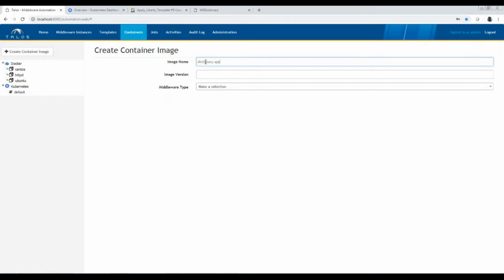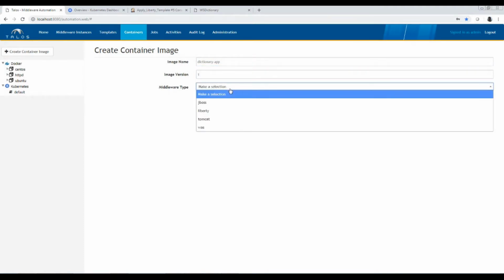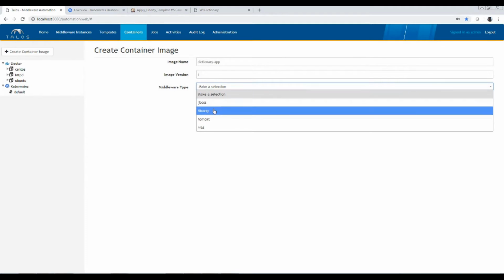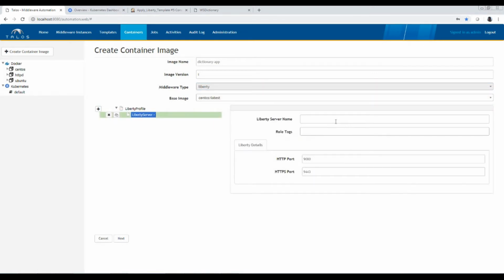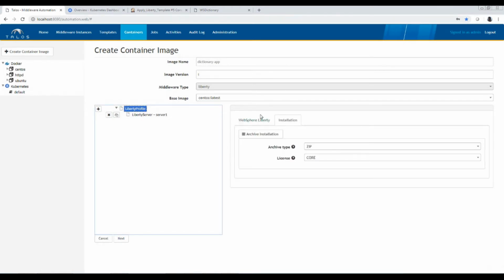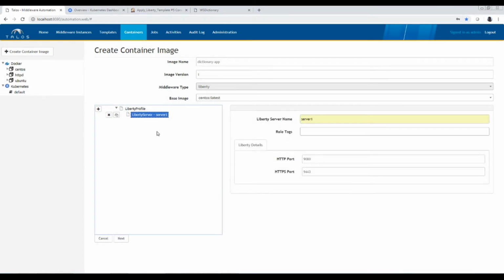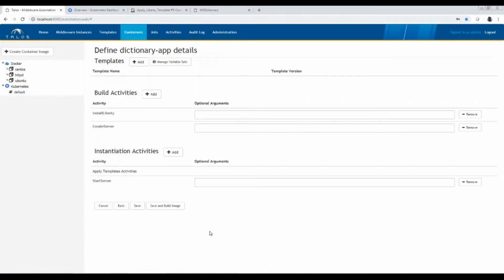I will call it dictionary app, and I will provide the version number 1. I will select that this will be a container image using Liberty. The base image will be CentOS, and I have some options on the number of servers I can create on my Liberty and some options on paths and things like that. I will pretty much leave it on the default and create a single Liberty server.